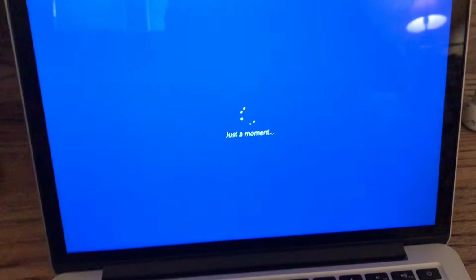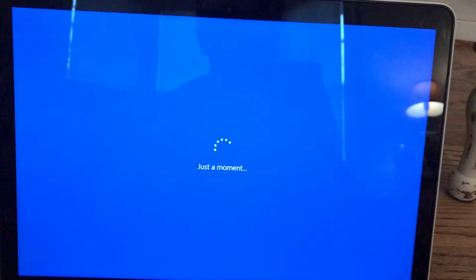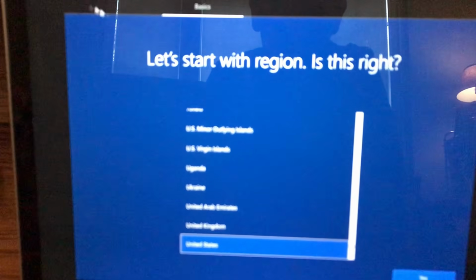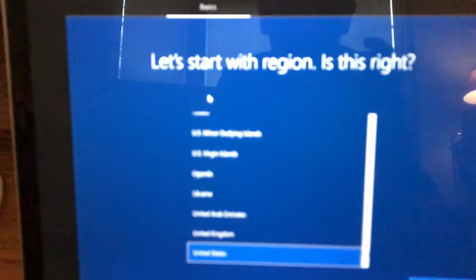Alrighty, so it's taking us to this screen. It says just a moment, and yeah, it is just a moment. Okay, so it will boot you after the installation setup has been completed.